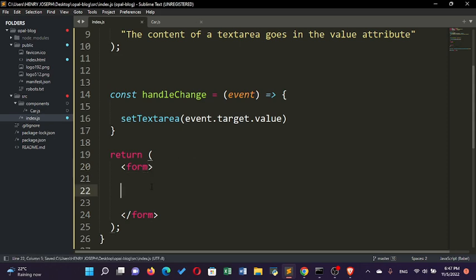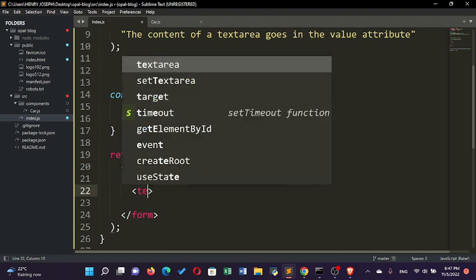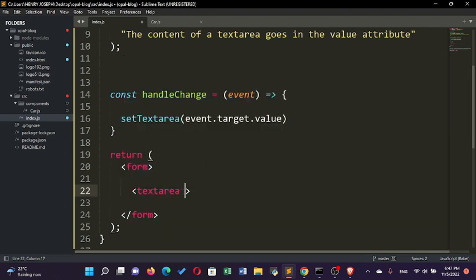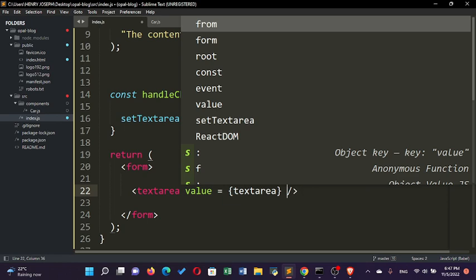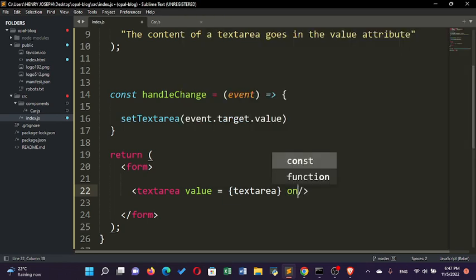Then in the form we can now pass in our text area. So we shall just add a text area, and we shall pass in the value to equal to. So the value here in this case will be text area, and close our element, and then we have to pass to it the onChange event handler, and then the change event handler needs the function, and we already defined our function, which is handle change, and we save.